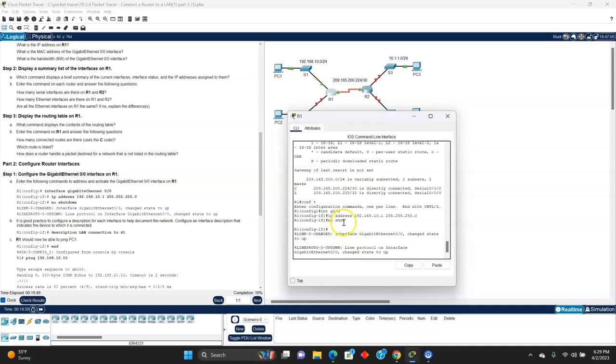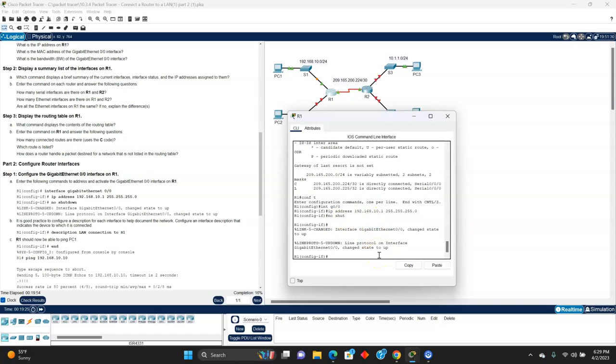If you can see here, I just put no shut. You can just put down no shutdown. It's up to you. It will just do the same thing. Press enter. Now we have successfully configured our gigabit Ethernet 0/0.